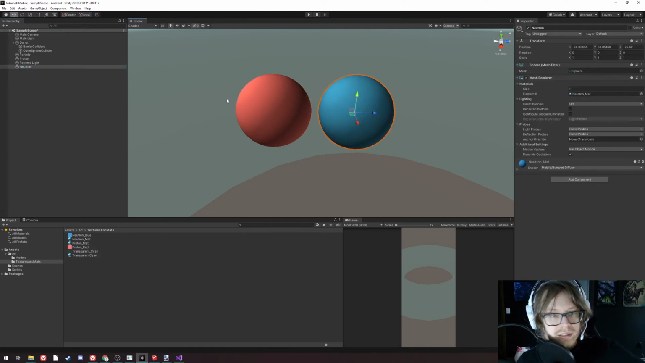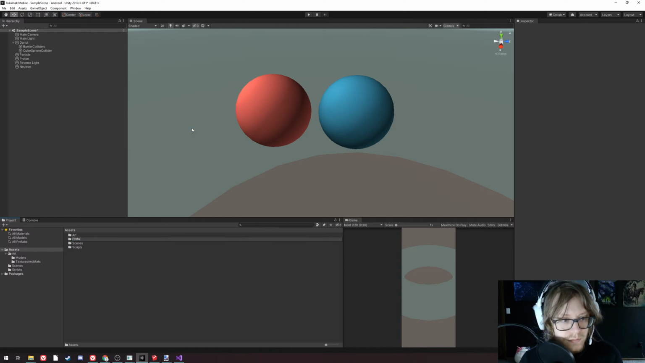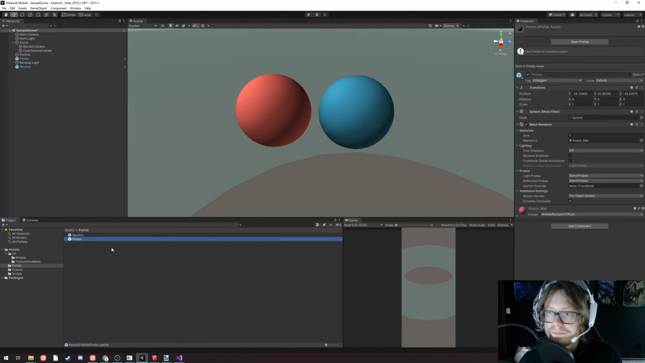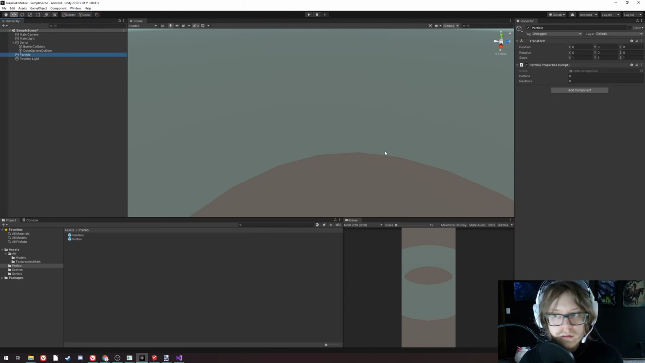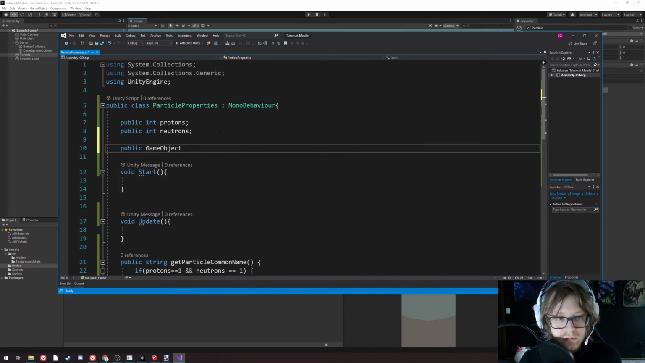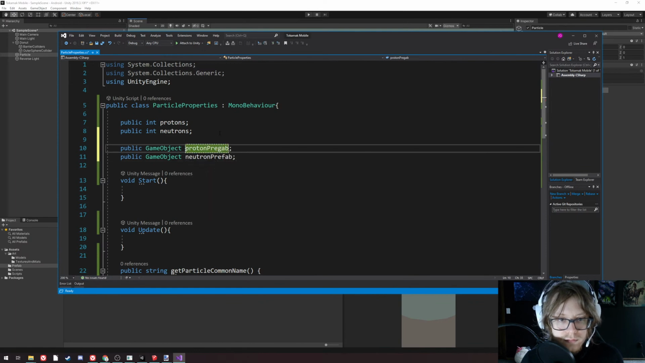Now, how do I make it so that a particle has a bunch of these? Alright, so back to my assets. Let me make a prefab folder. So obviously I have a prefab of the proton object and a prefab of the neutron object. I'm going to give both the prefabs a 0, 0, 0 starting position. That's just something I do out of habit. I don't think it actually affects anything. And now, based on my particle script, I want to create protons and neutrons for the particle at runtime. So I have to create a game object that will hold the prefab. So this will be the proton prefab. This will be the neutron prefab.